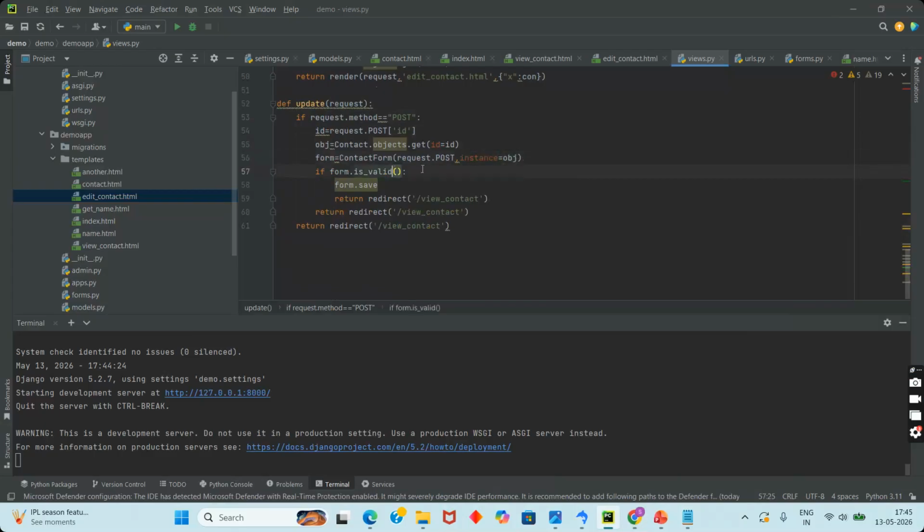Okay. So here the data will be checked in the form, and if the data is matched, the form will be valid. If it's valid, it will be saved. After saving, which page should it redirect to? View contact. To redirect the page, we'll give the redirect here. Okay, this is the logic to write to update the data.